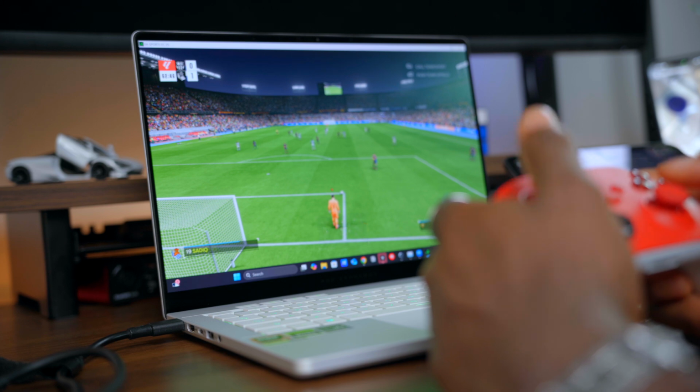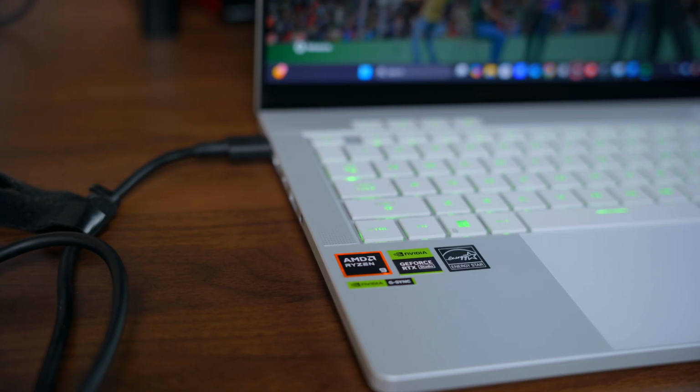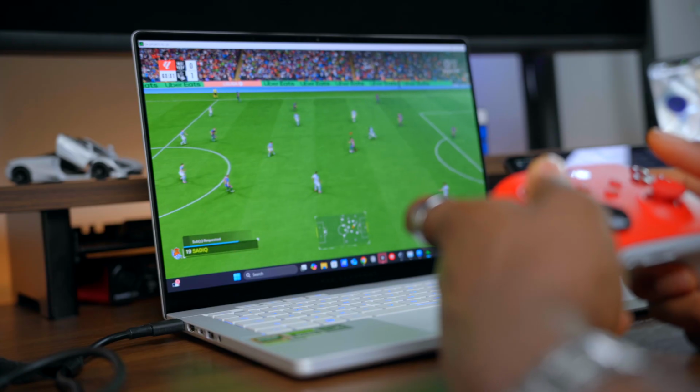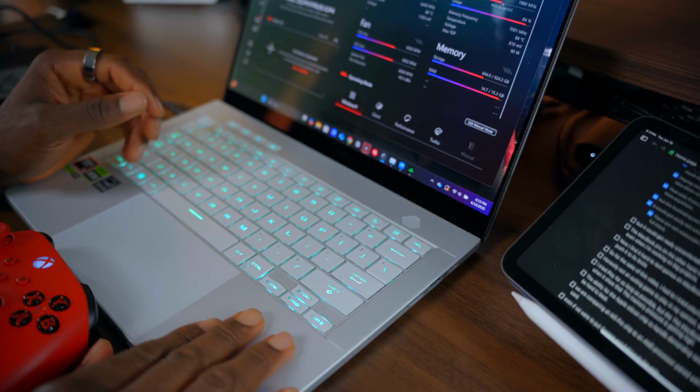But the frustrating part about the G14 is overheating. It could get really hot when gaming even with the DC charger connected. There is no noticeable lag, but the GPU climbs up to 80 degrees with the fans on at full blast, and that could get really uncomfortable to deal with.